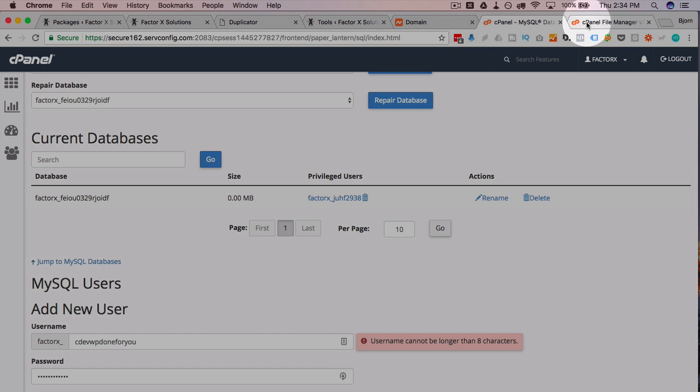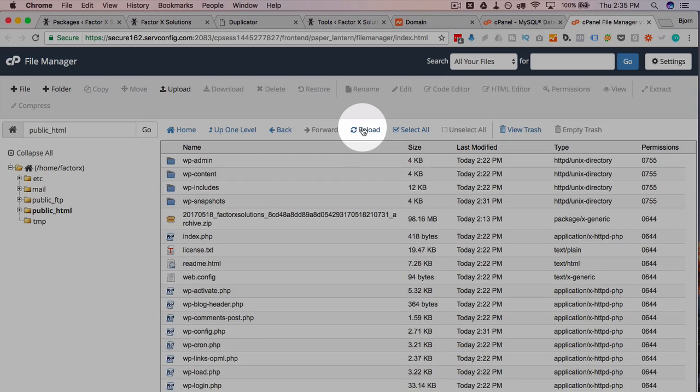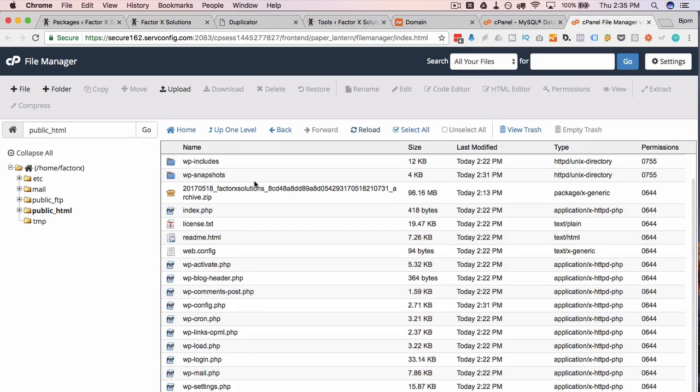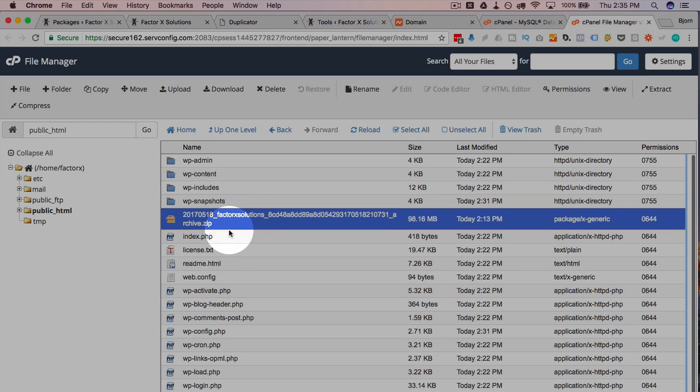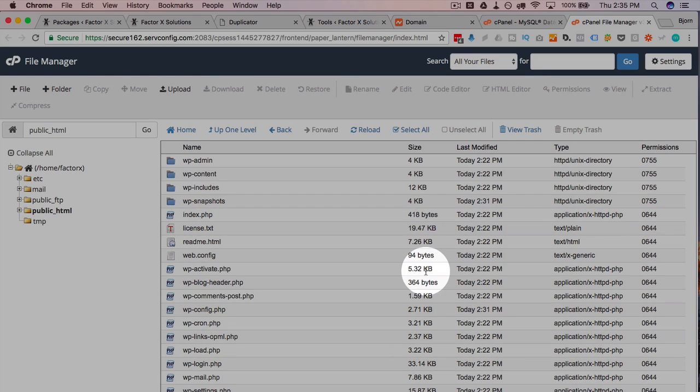And now if we head back into our file manager, click on Reload. In our directory, we now have all of our files here, which is fantastic. We also still have the zip file that was not auto-deleted. So I'm going to delete that zip file that we used for transferring. I'm going to skip trash, delete permanently, click on confirm.